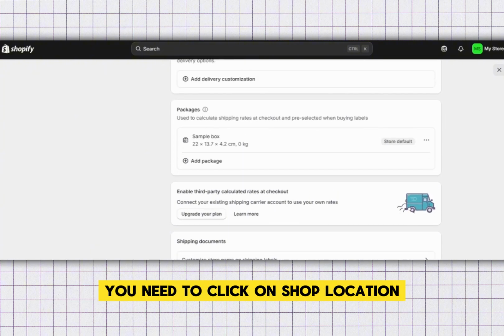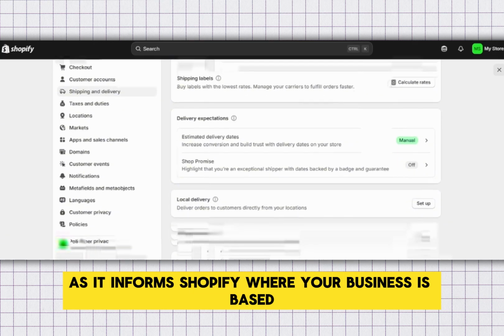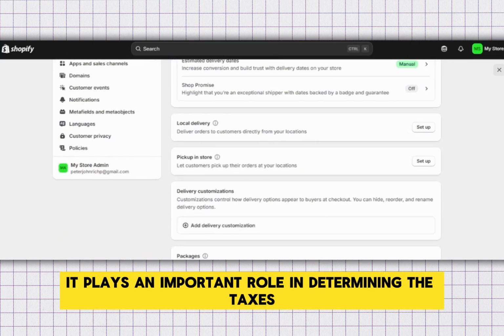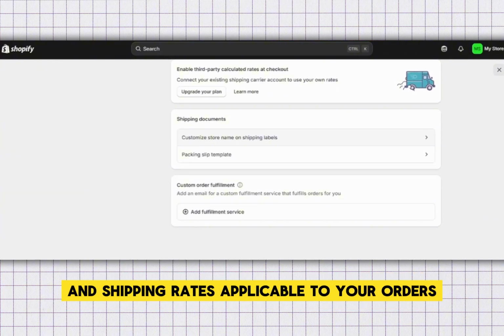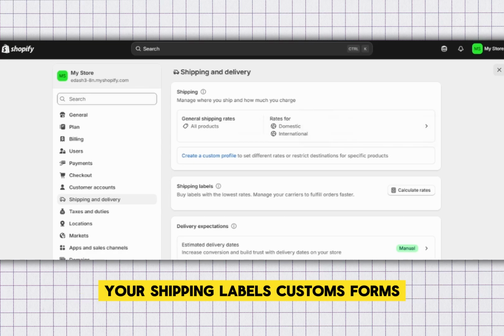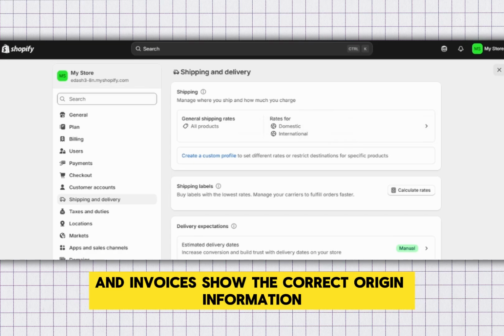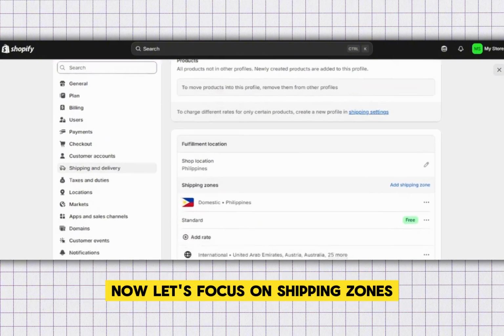Next, you need to click on Shop Location. This is critical as it informs Shopify where your business is based. It plays an important role in determining the taxes and shipping rates applicable to your orders. Accurate shop location data also ensures your shipping labels, customs forms, and invoices show the correct origin information, especially when shipping internationally.